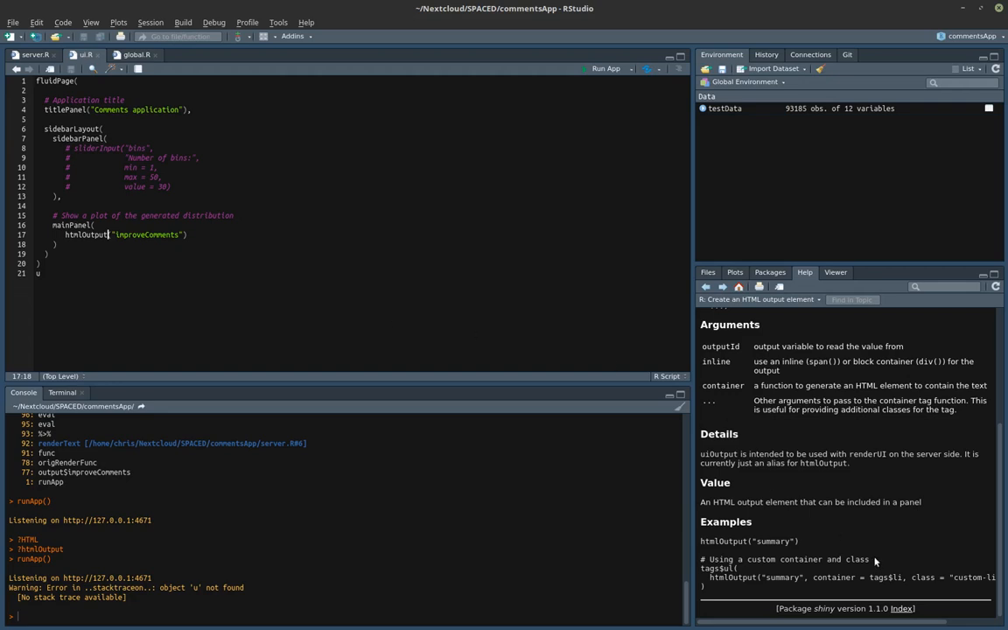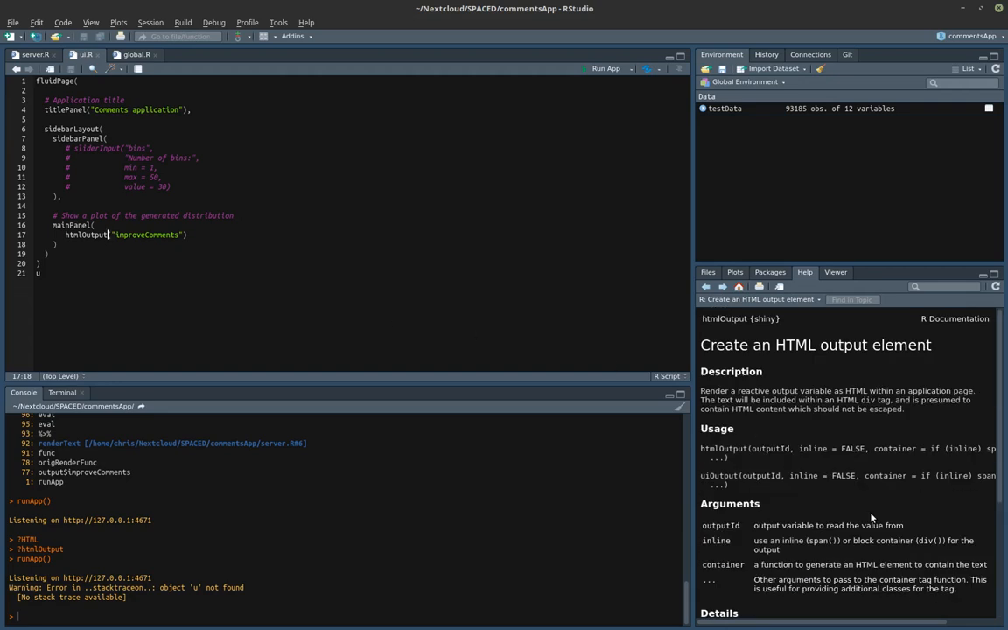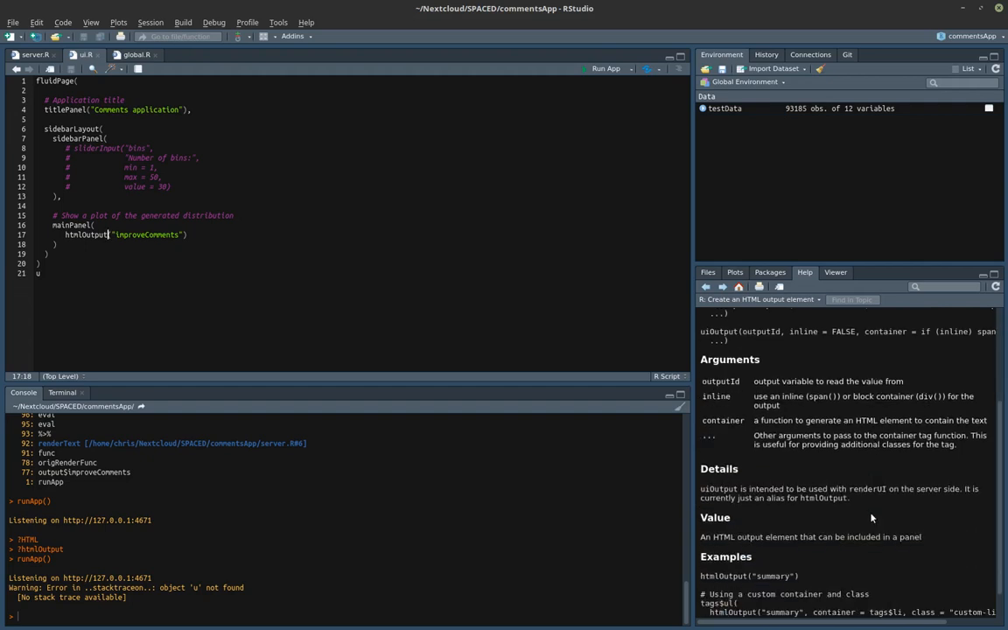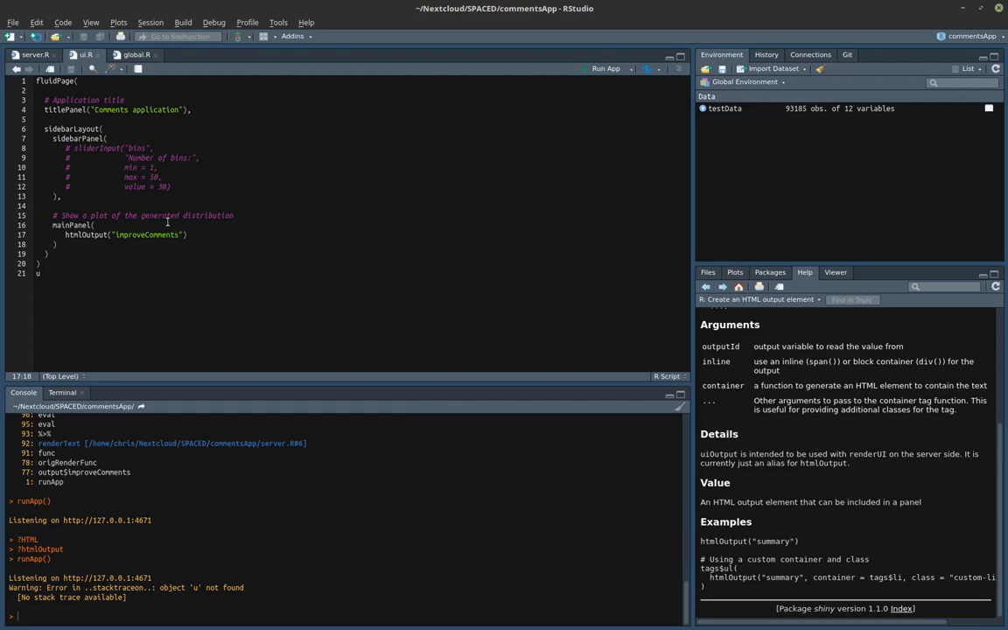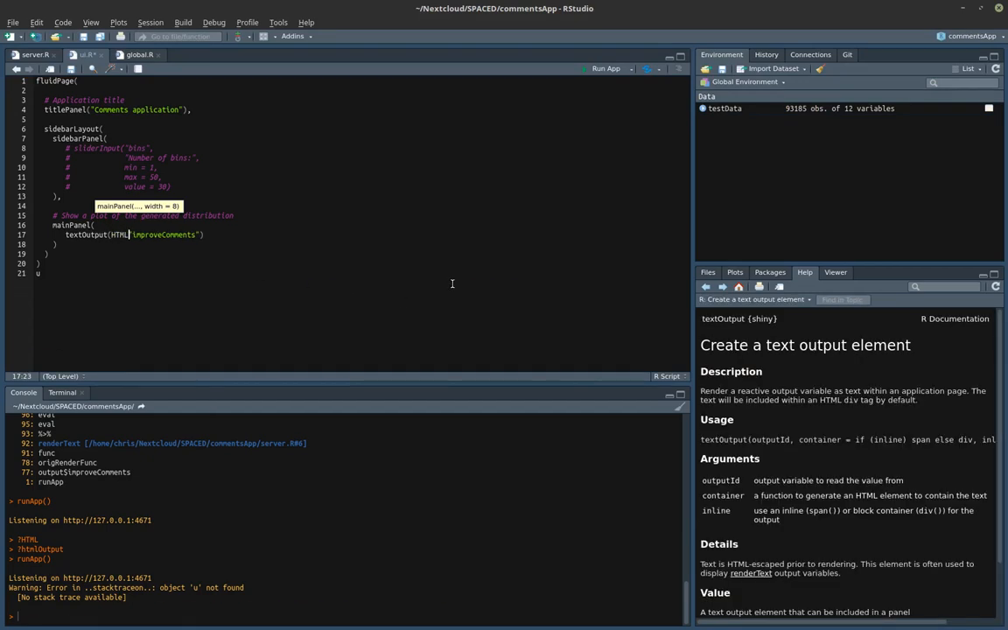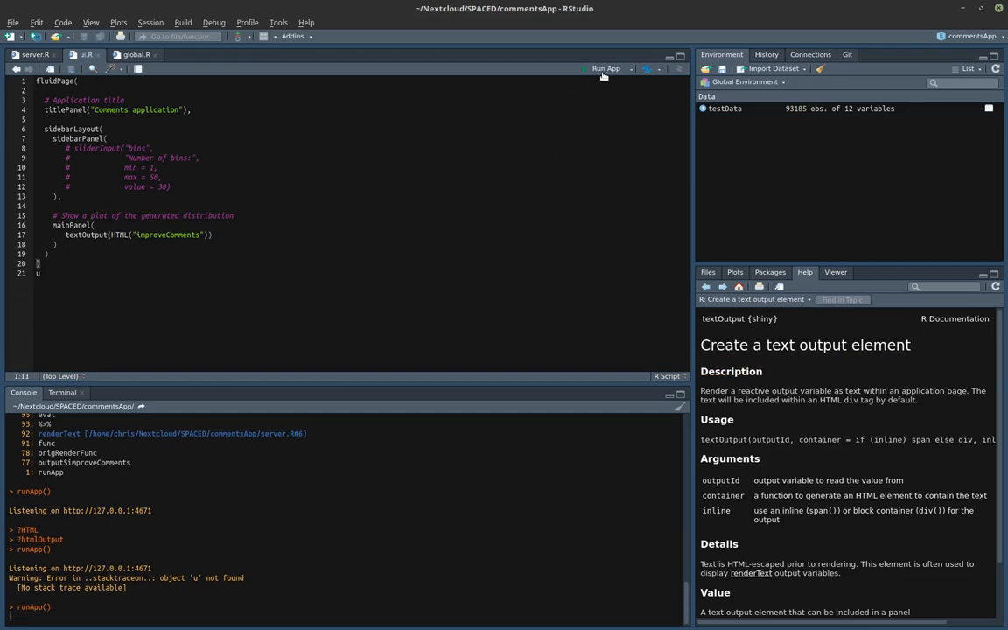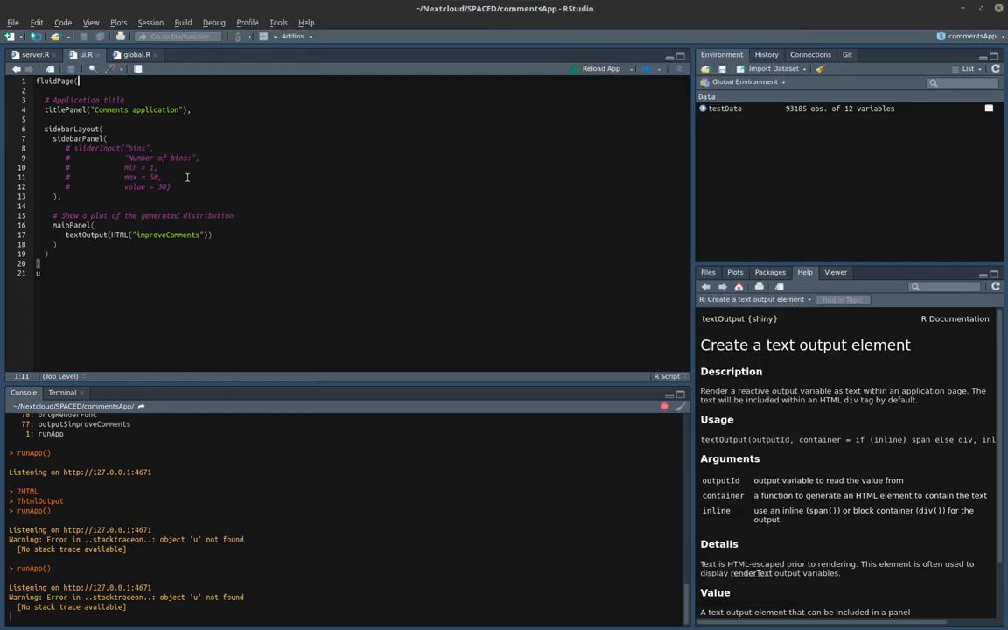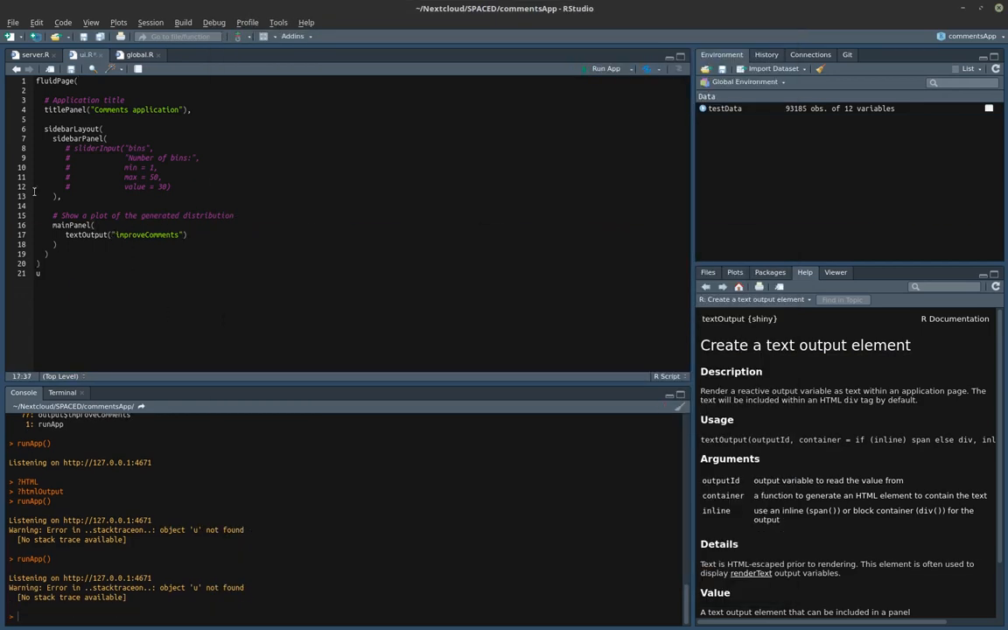Oh, no, it doesn't like that, does it? Because I haven't used the right render function. I think that's the problem. With render UI on the server side, it's currently just an alias for HTML output. Okay, no, I think that's a bit wrong, isn't it? Let's go back on that. So it's text output, and I think I can just mark it as HTML like this. I'm guessing I can probably do it on either side, it doesn't really matter. It doesn't like that either, does it? Maybe that works.